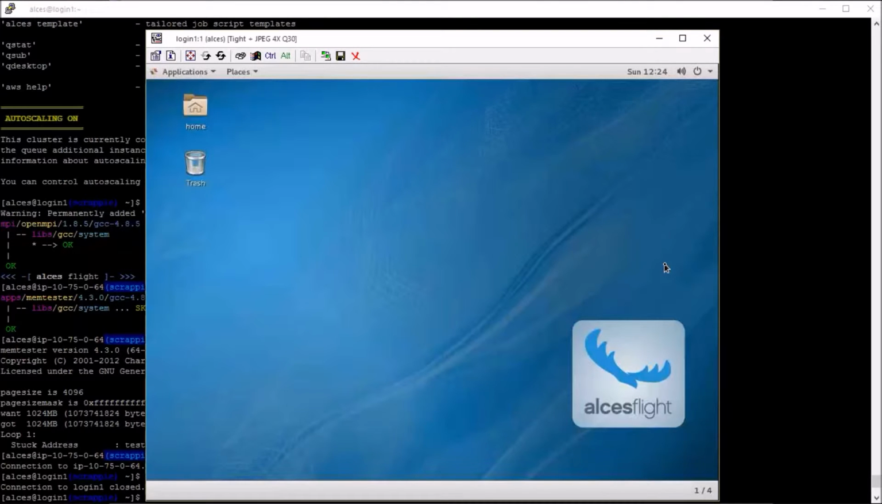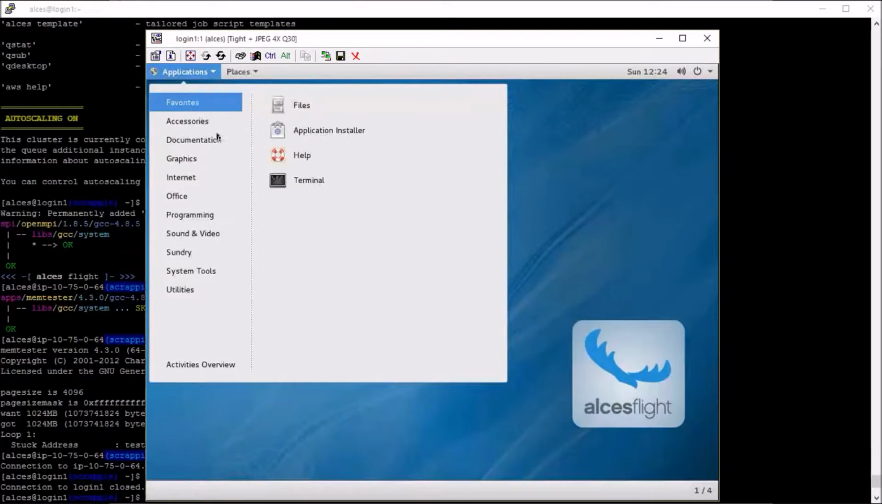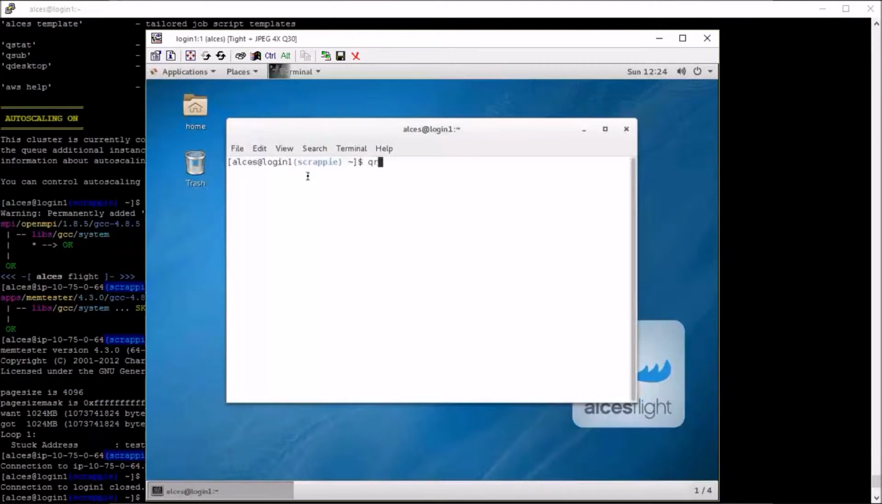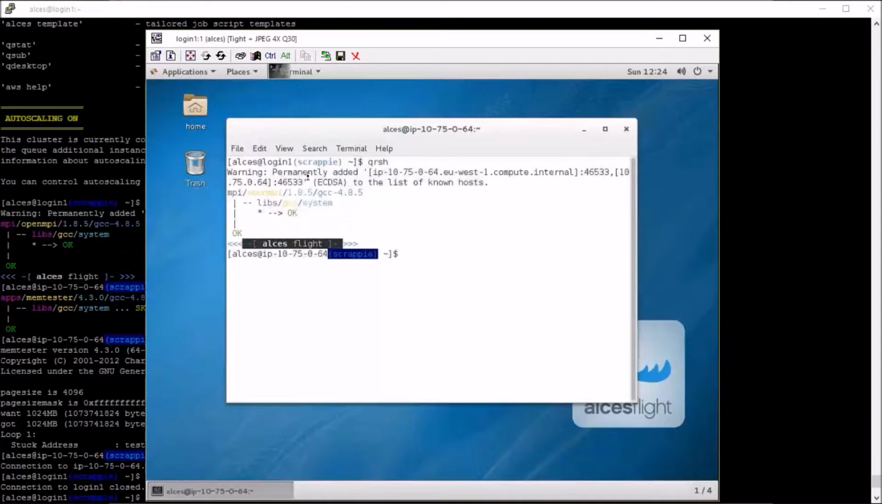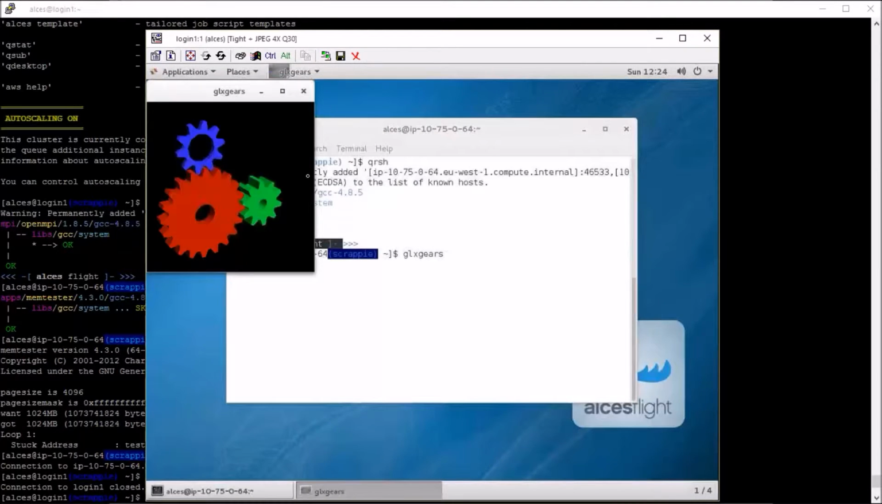I can also launch an interactive job from a graphical desktop session. From the Applications menu, select Terminal, and use the qrsh command to request an interactive job. I then get logged onto a compute node by the scheduler. I can then use my application. Here I'll run GLX Gears, which is a graphical application. Although the application is running on the compute node, the graphical session for that application is forwarded back to my remote desktop session on the login node.